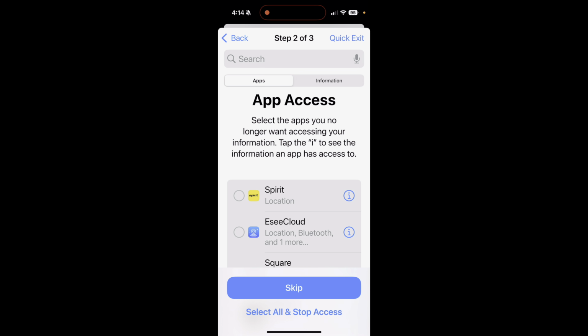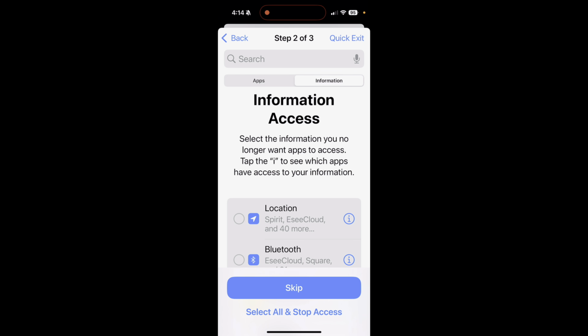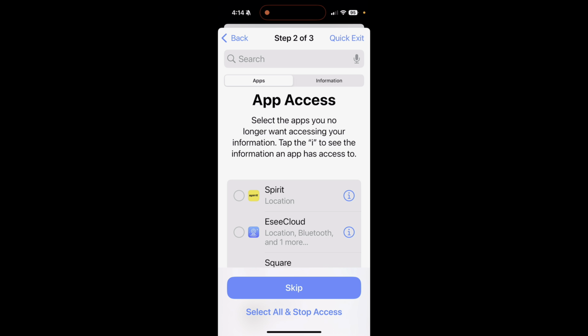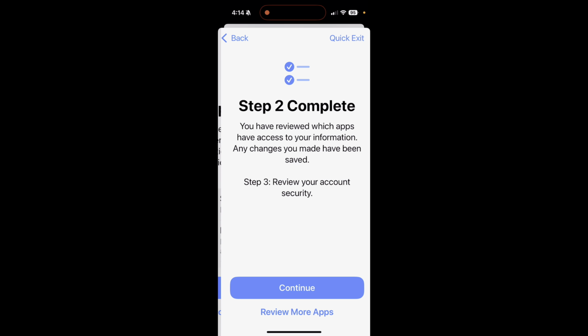This will allow you to select the apps you no longer want accessing your information, and you can go through these apps here and also tap on the information, go back and forth through those. For now, I'm going to just skip this, but you're going to want to complete it.